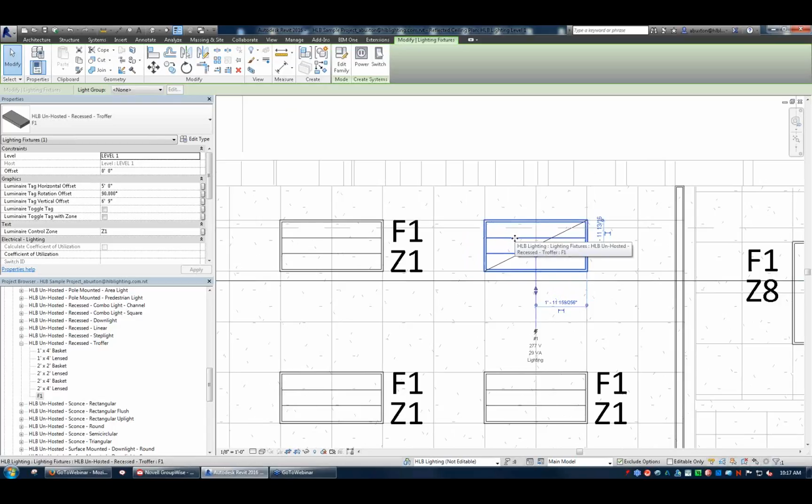So I'm going to select this family as an example. If you want to keynote it, you go over here on the left side of the screen and you click luminaire toggle tag or tag with zone, depending. In this case, I'll do zone.